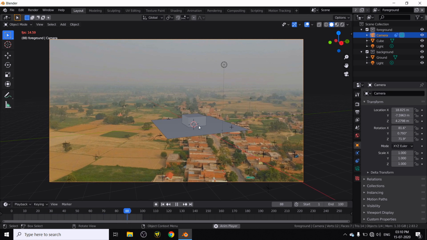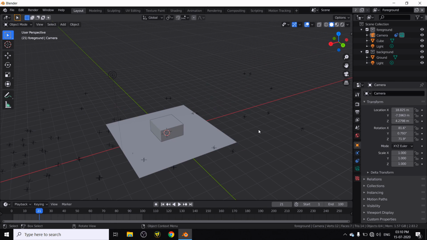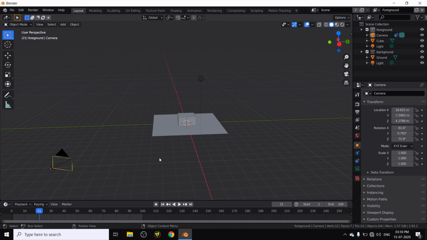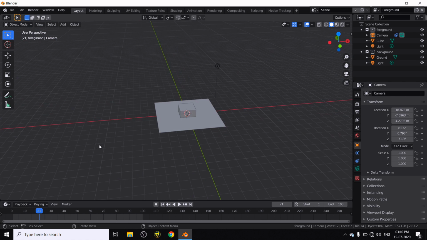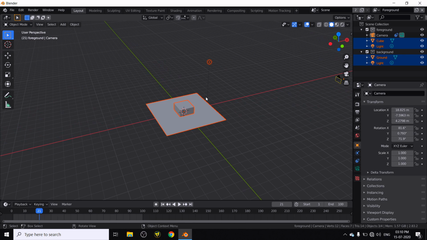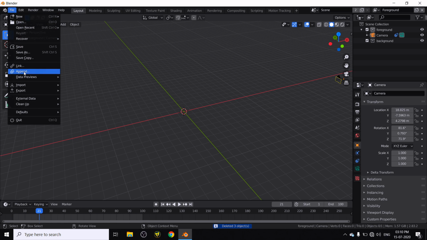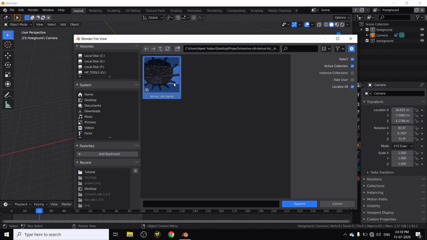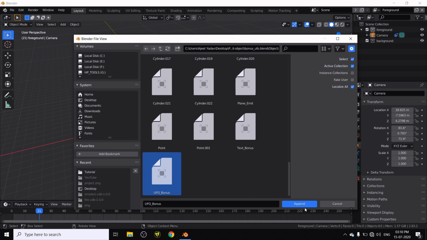And now we'll import or append our 3D model. First, uncheck this motion tracking, so the markers from your screen will disappear, because we do not need them now. Delete this whole thing, the light, the ground and the box. Go to file, append, and where I have saved it on the desktop project, the UFO object. Here I have to select only one object, UFO bonus.